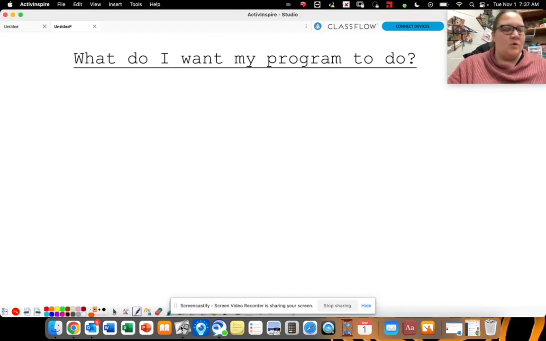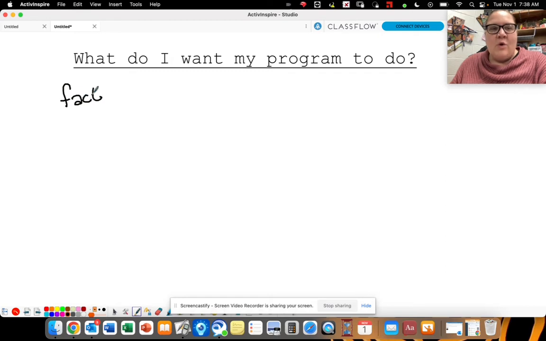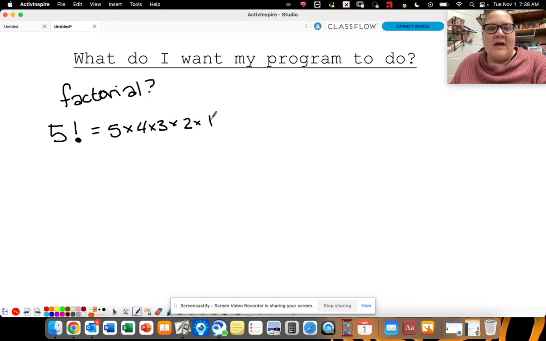So the main question that I have to ask myself anytime I'm working with a program is, what do I want my program to do? So the first question is factorial. What is that and how does it work? So the idea of a factorial is you have a number that goes in and the exclamation point gives it the factorial in math notation. And all that means is it's that number times everything below it. So 5 times 4 times 3 times 2 times 1.